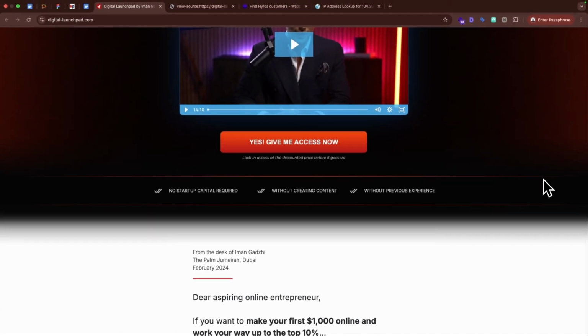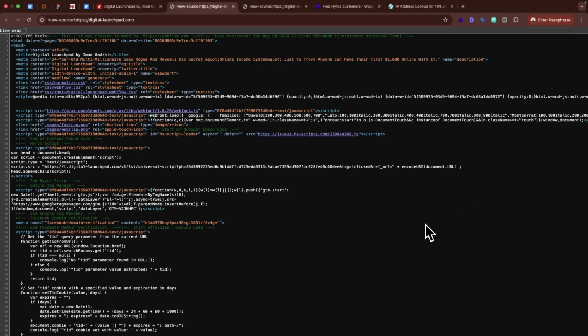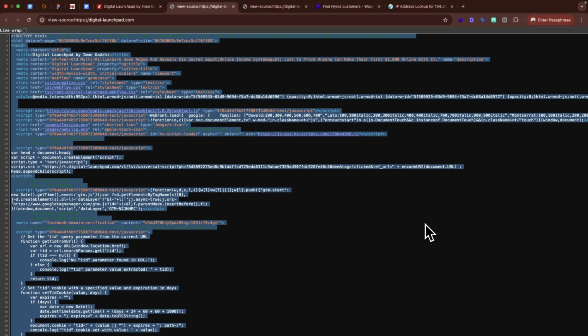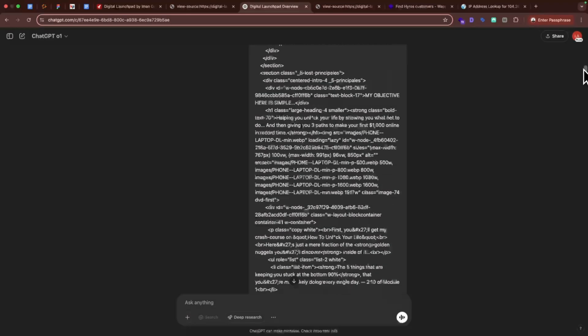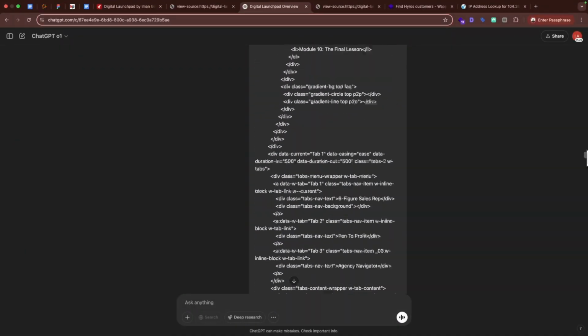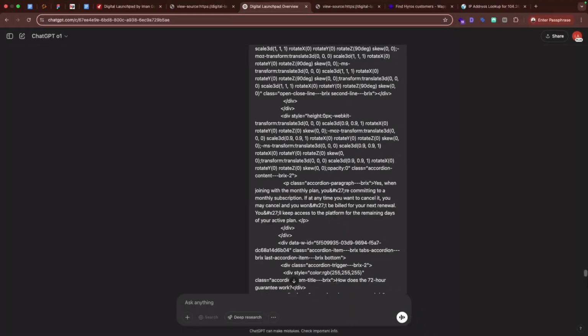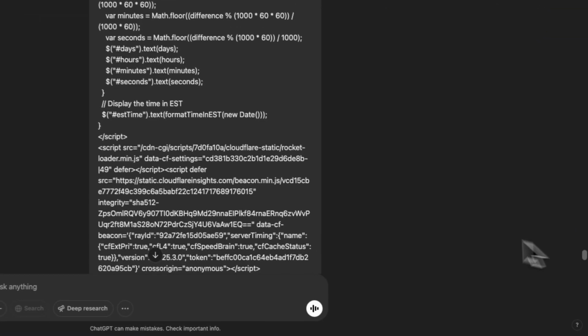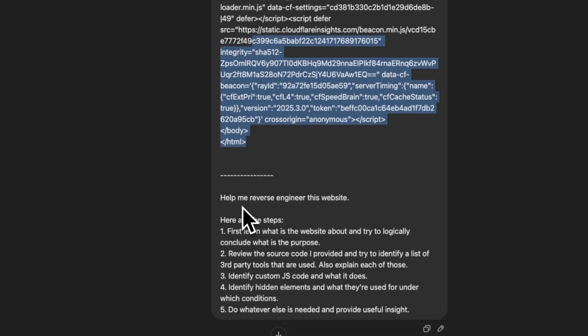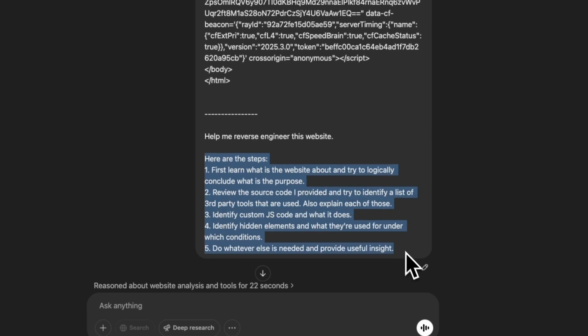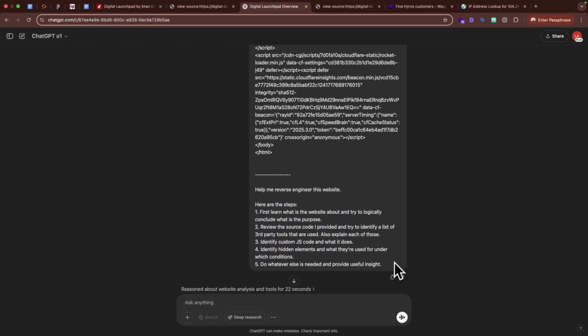Another interesting way to discover which technologies a website is using is to go to the source code, select all, copy, and then go to ChatGPT. Okay, what I did here, I pasted all the code, and you see it's a bunch of code. Scroll down, and what I added below, I added these dashes to separate the code and my prompt, and I asked ChatGPT to help me reverse engineer this website. You can write it exactly how I did it, or you can even improve this prompt. This can be much better, but let's see the results.